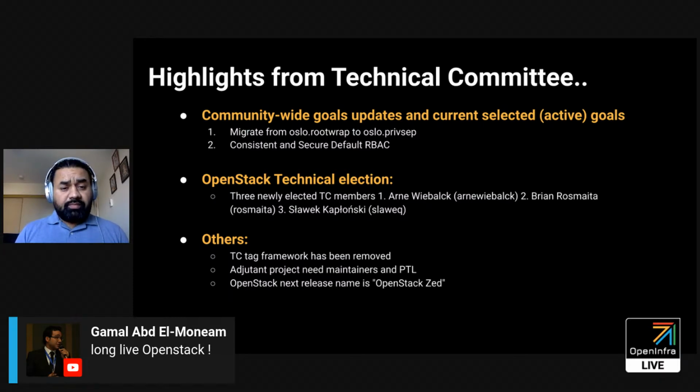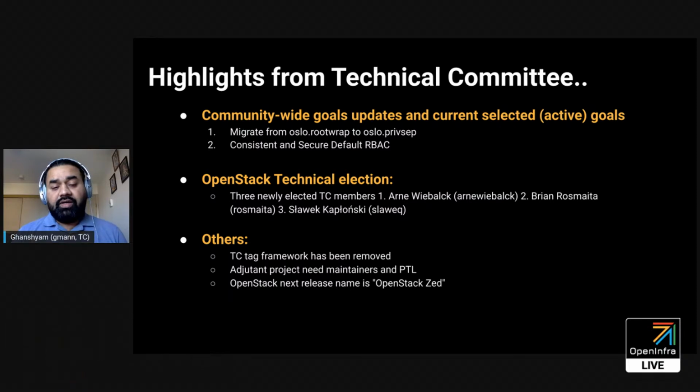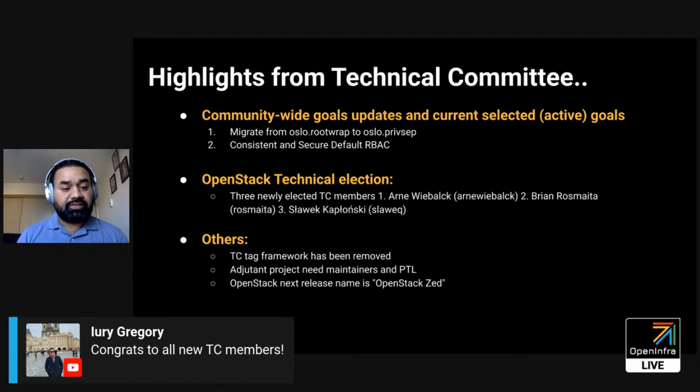And we have the technical committee election. We have 3 newly elected technical committee members, Arne, Brian, and Slawek. And thanks to them for joining us. And a few of the other updates: the TC tag framework has been removed, and the Adjutant project needs a maintainer and PTL. So if you are using this project or you would like to maintain it, please let us know on the mailing list or on IRC. And the OpenStack next release name is OpenStack Z.